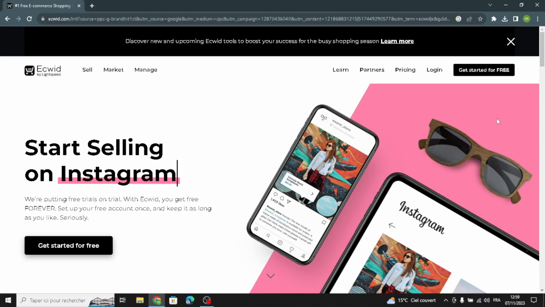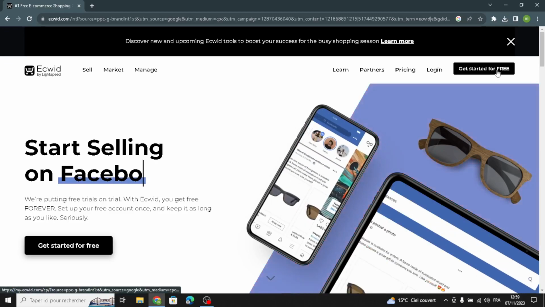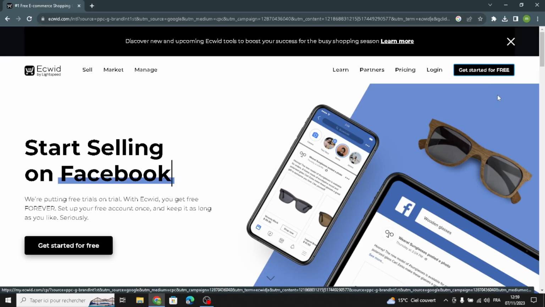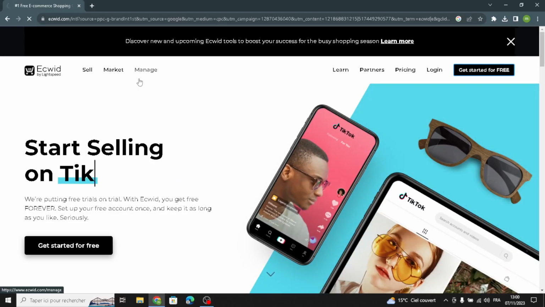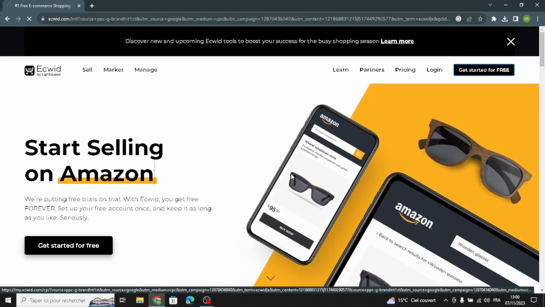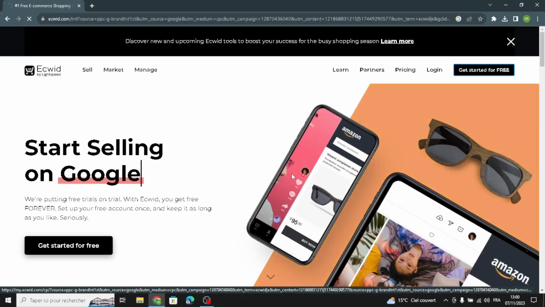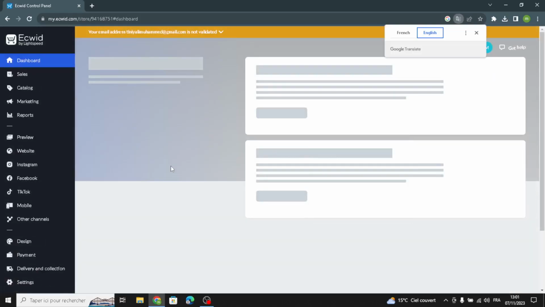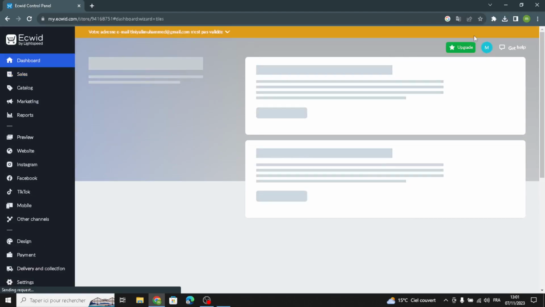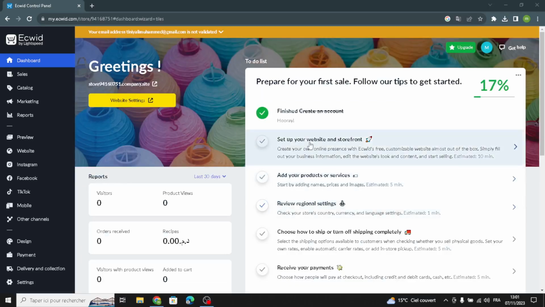So the first thing you have to do is get started, so you can sign up free. So let's get started. Okay, as you see here, it will take you to the dashboard. So wait a few seconds. Okay, this is the dashboard, and here we're gonna set up your website and storefront. So click here, set up your website and storefront. It will take you to the editor page, where you're gonna design and customize your site.